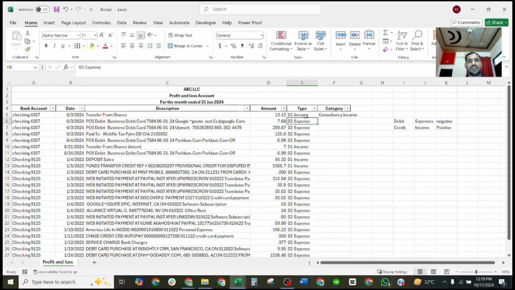Okay, and this is the second one. This is POS debit business card Google source, Google G Suite. So google.com, it is an expense, and I shall write here subscription.